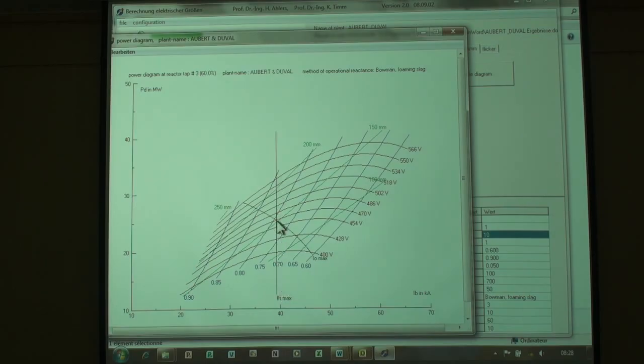So that means for the lowest step, here, you see that we are working on this line, and then we have to work on this line. This area is giving you the working area of the transformer. Here above is forbidden, here above is forbidden.